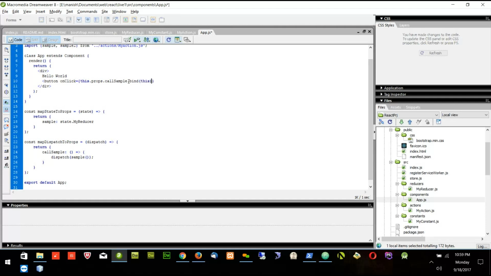If we don't want to use the bind, I can call this on click an arrow function. In the arrow function, I will directly say this dot props dot call sample without putting the bind statement. So this is another way which we can do. So arrow function replaces bind, is it? Yes. Once we use arrow function, we can avoid the bind statement. Okay.